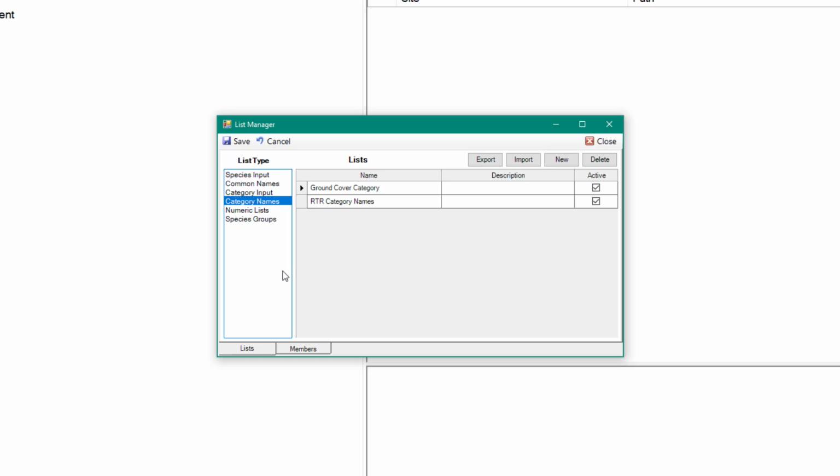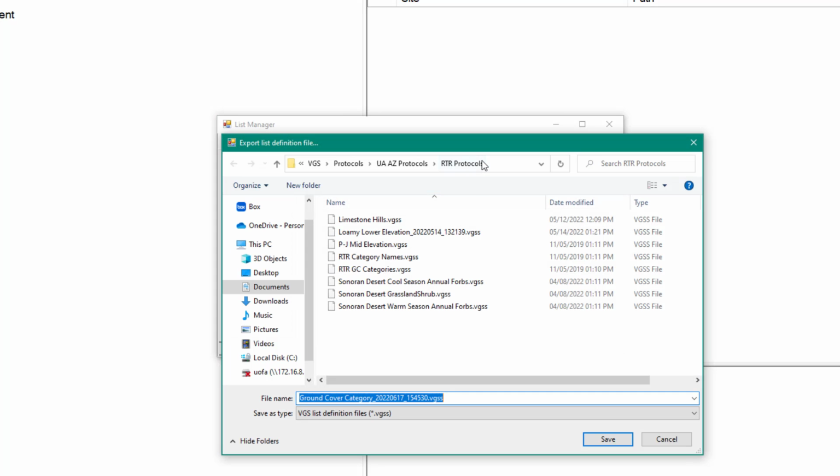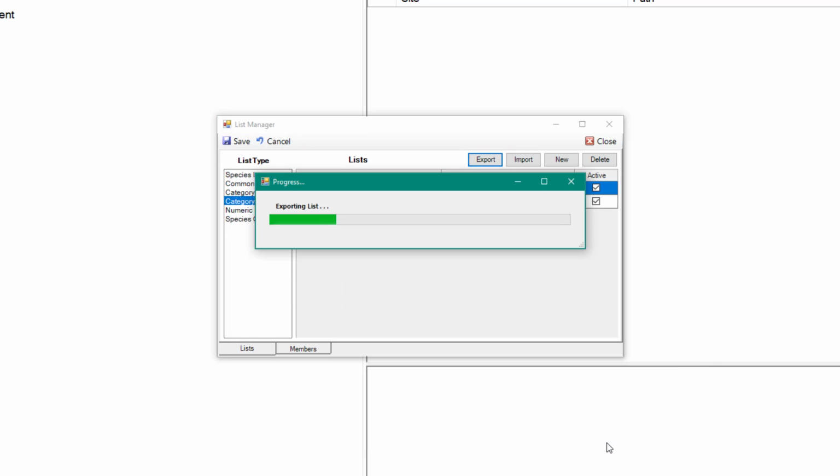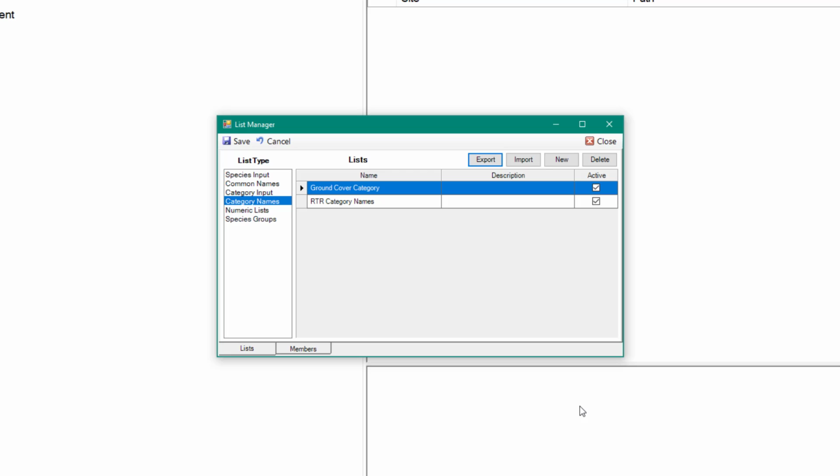The category name list can also be exported to share with other users. To export an existing list, select the list, then Export. Browse to where you would like to save the file, then select Save. To set a category name list as a default, see the Settings menu tutorial for more information.